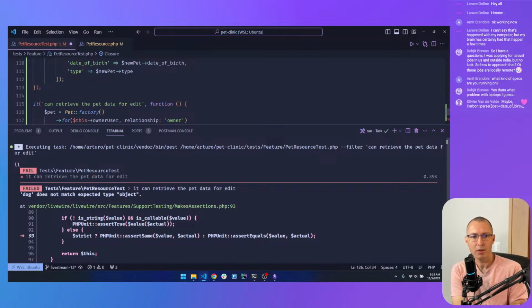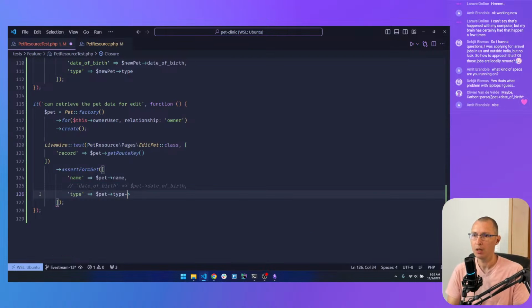Maybe carbon parse. I don't have to carbon parse it because I'm casting it as a datetime, but I think that's a problem because, for example, type is being casted as an enum. But it's actually expecting the value of that. So if I do type value, maybe, is it value or name? I think it's value. Let's try with value.